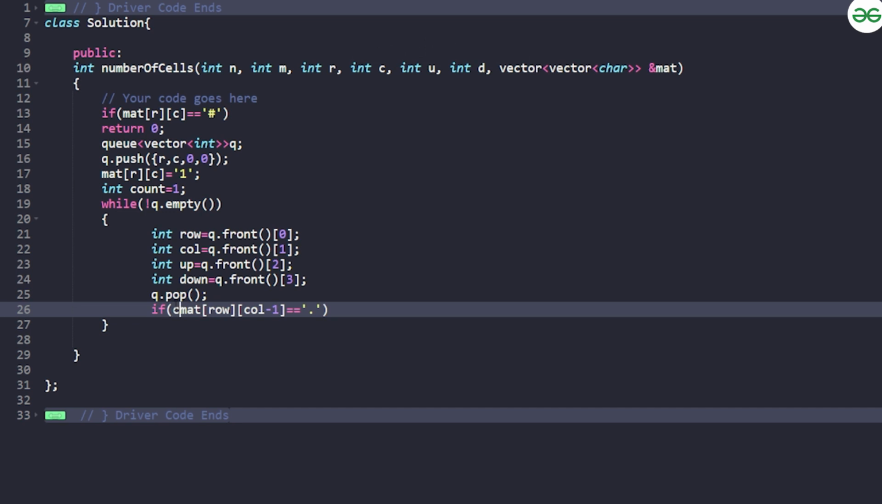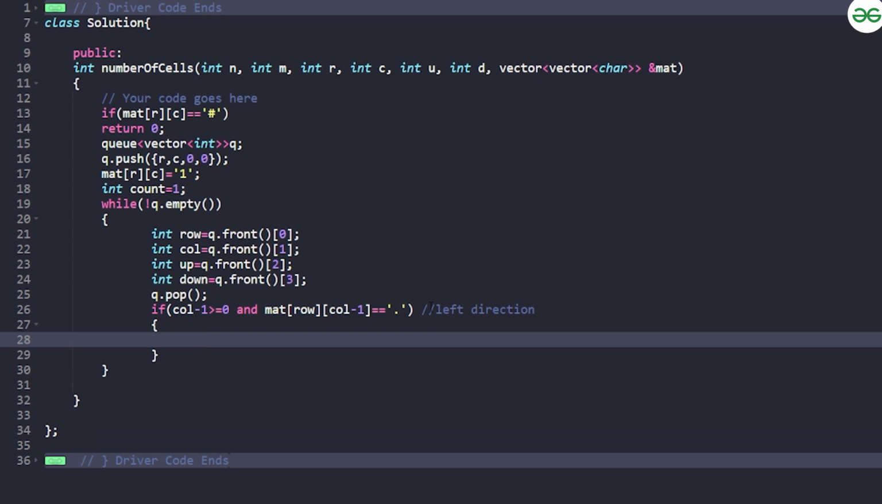So according to zero based indexing, I'll check whether the column value -1 is greater or equal to 0, and that matrix of row and column -1 is empty, if I'm moving towards the left direction. If it's valid and it is empty, in that case I'll say I need to push this particular cell into my queue. I'll push it with its information, that is row and column -1, and the number of upward and downward movements remain the same, right?